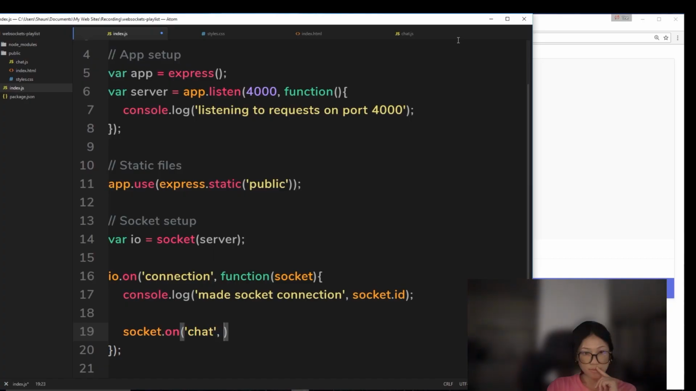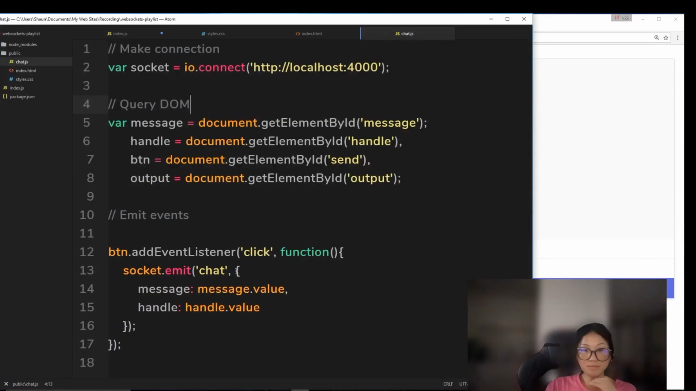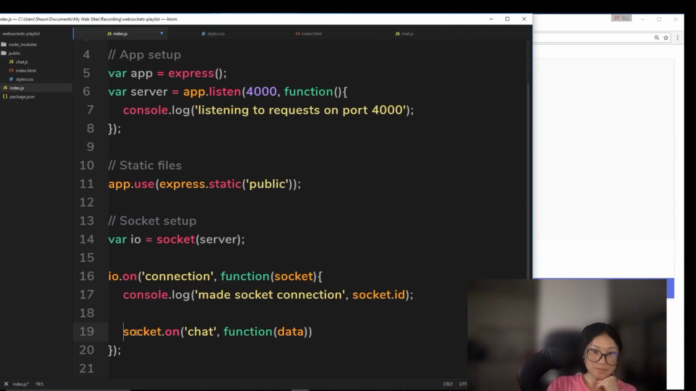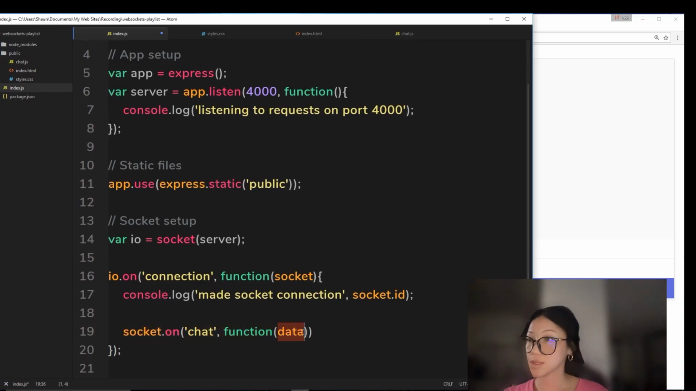Then what we want to do is fire a function. And we receive the data that we send. So the data was this thing right here, this object, right? So we're sending this from the client, then on the server, we're listening to this socket, and when we receive that chat message, we're going to fire a callback function and take in that data object that we send.